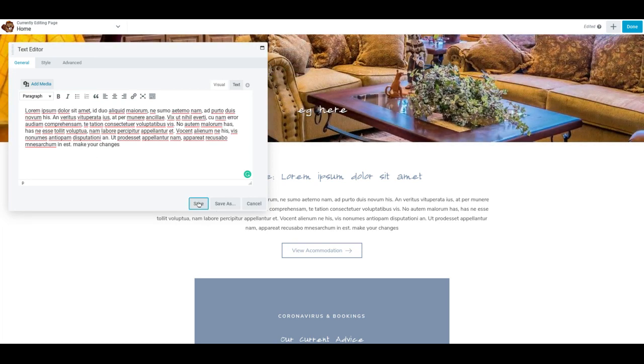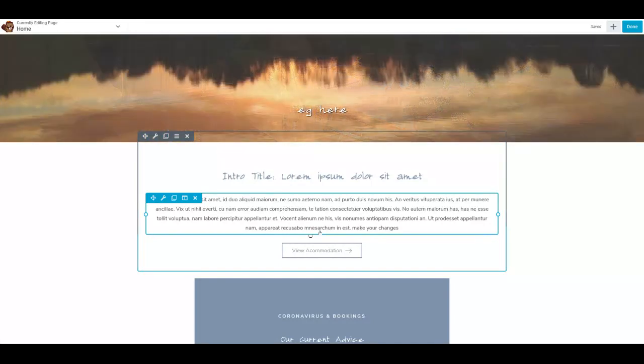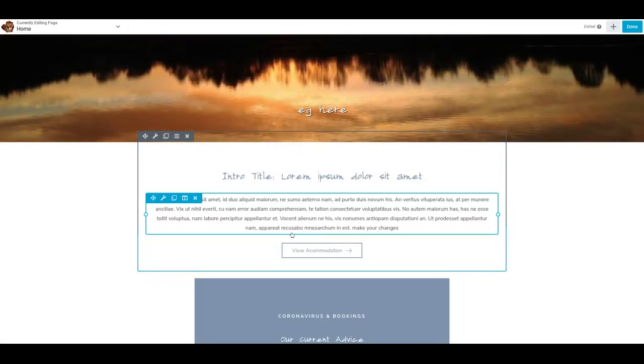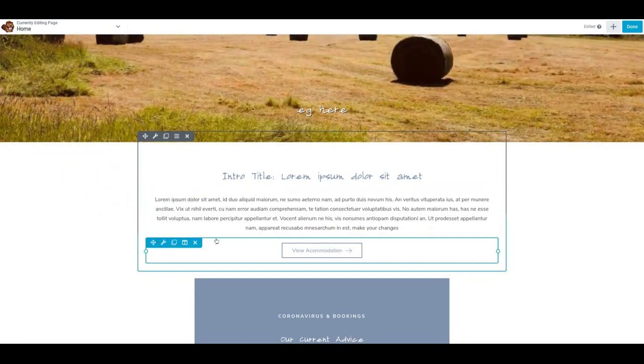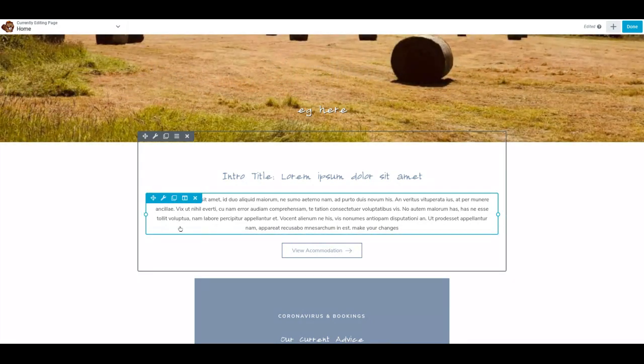Once you've finished, you just click Save. They won't be live yet. You'll have to click Done and Publish to get to that part, but just make all your changes in one go, and then you'll publish at the end.